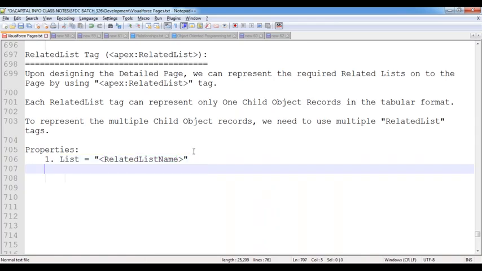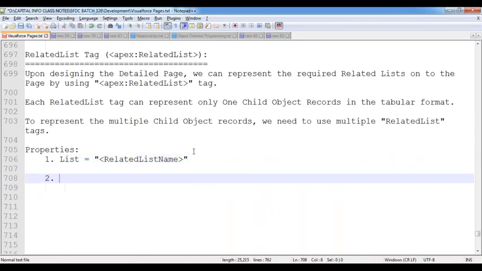This is the first property. Next, the second property, the rendered property. You know this rendered property.